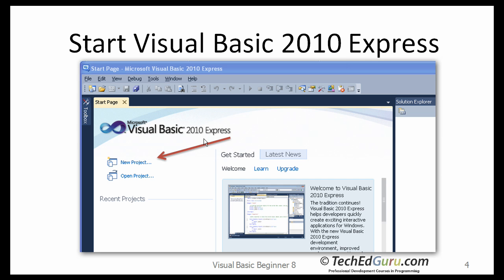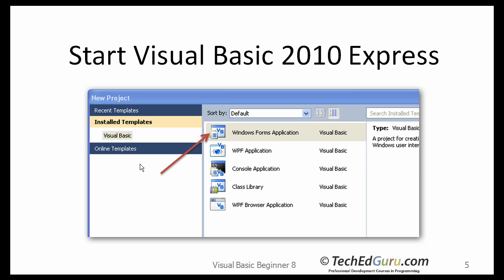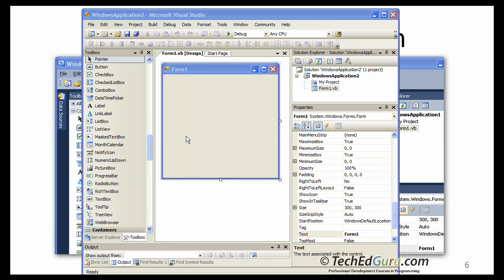So start Visual Basic 2010 Express, select the new project. On the next screen, select Windows Forms application. On the next screen, you would see a form. This is the Visual Basic form. This is going to become your window around which you will be building your application.